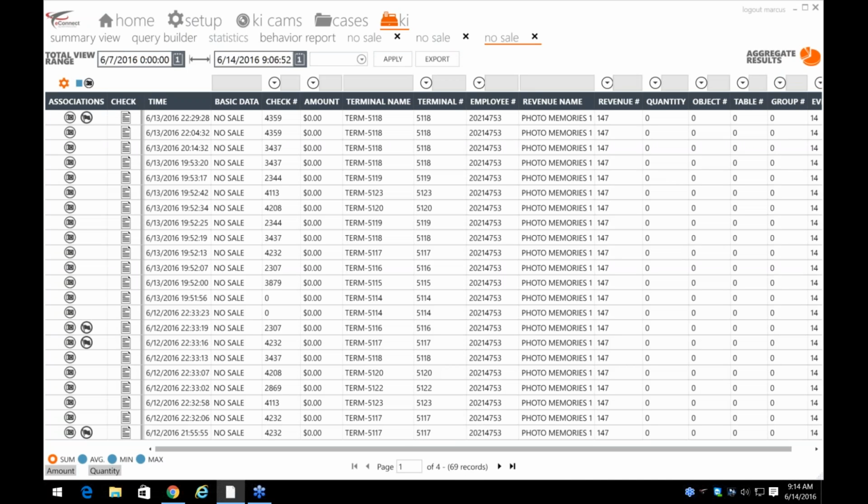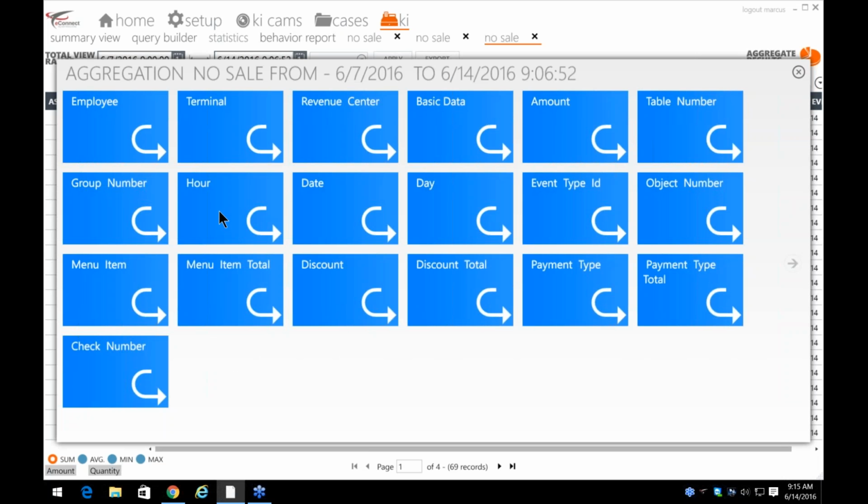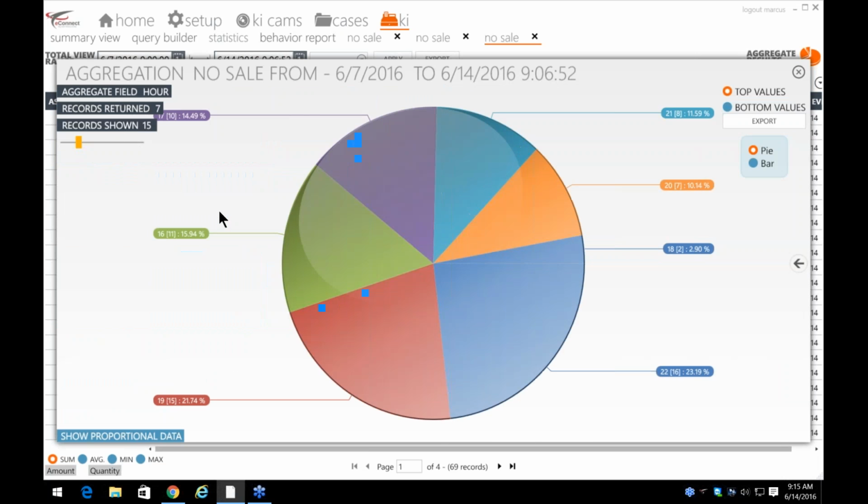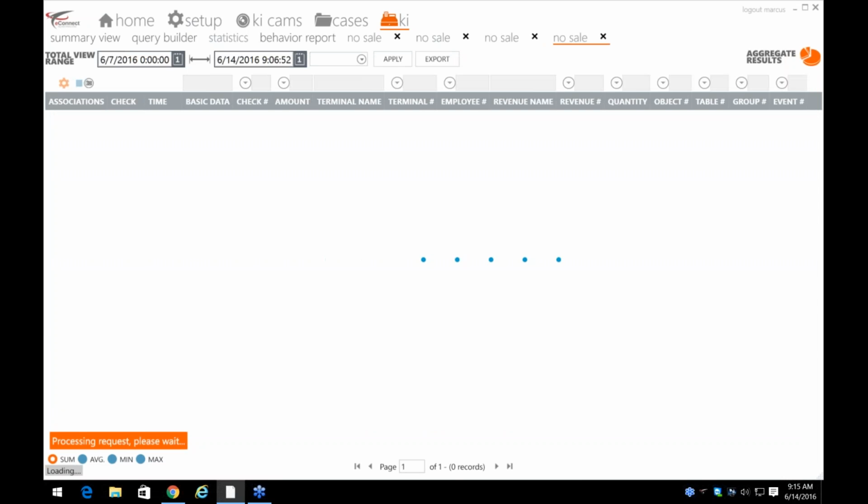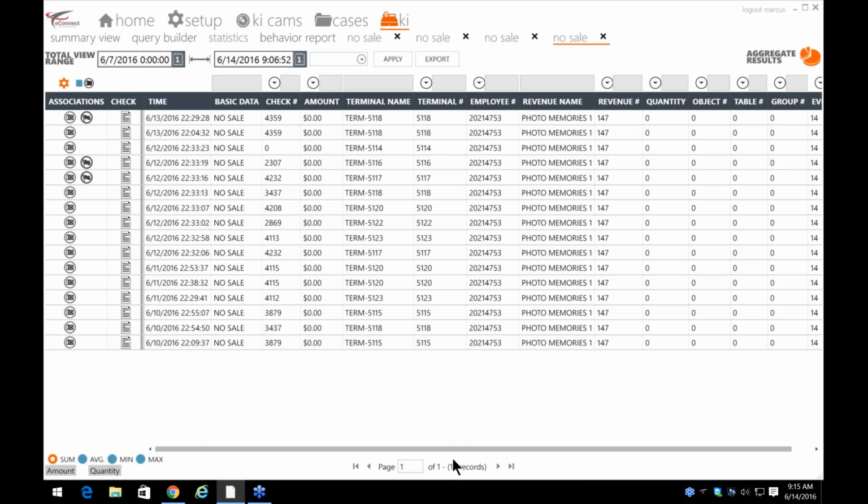One of the things I tell everybody, it's always a good thing to see which hour of the day they're doing the events, because we all know supervisors take breaks, and if they happen to leave their cart there, that's when a line employee might want to do or commit fraud or do something illegal or do something to help pad their tips. So if we click on this blue piece of the pie, now we're down to 16 records.